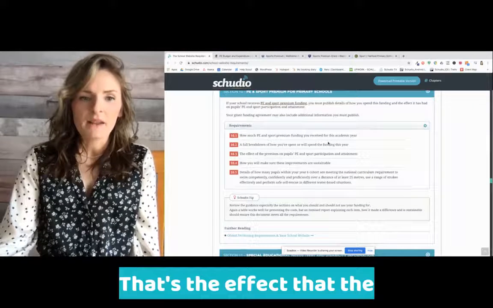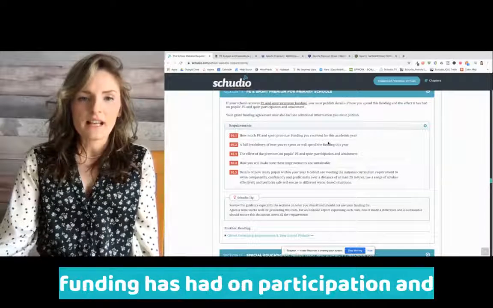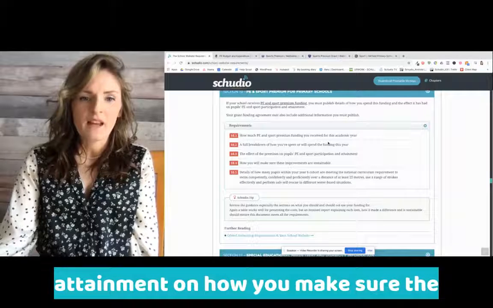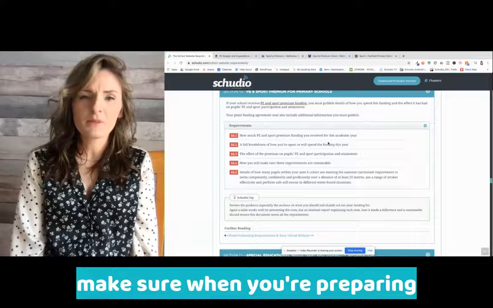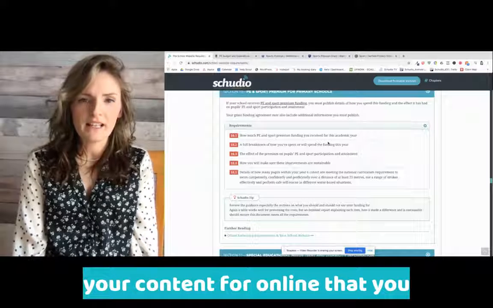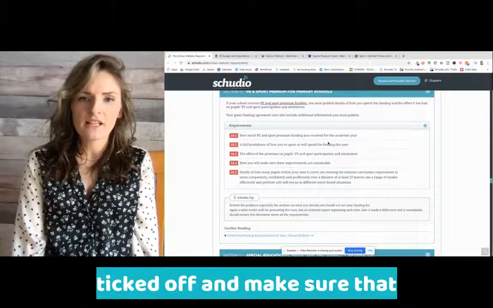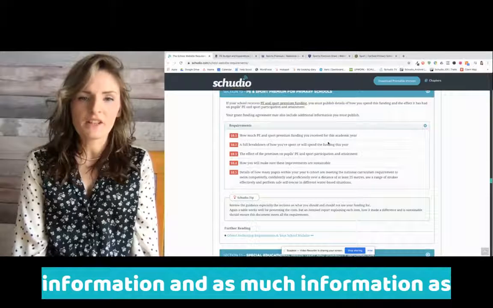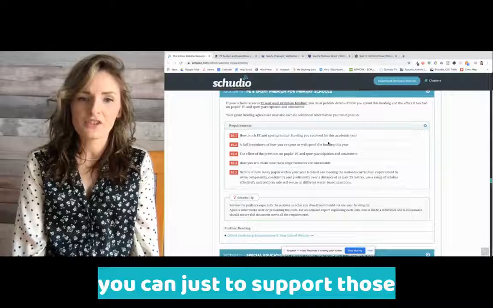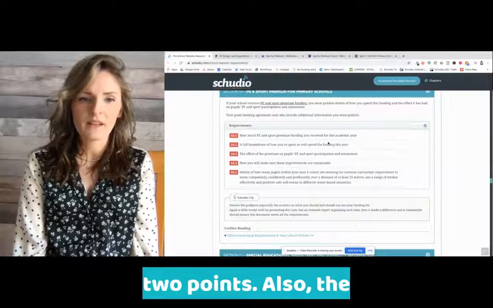So that's the effect that the funding has had on participation and attainment, and how you'll make sure the improvements are sustainable. So just make sure when you're preparing your content for online that these sections are ticked off, and make sure that you include all the appropriate information and as much information as you can to support those points.